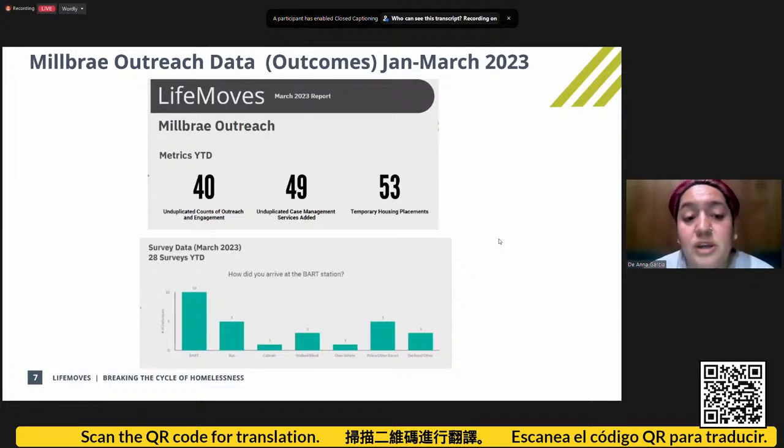Currently, we have 40 unduplicated counts of outreach and engagement. So those are 40 different clients that we outreached and engaged that were willing to complete the intake and get enrolled. This doesn't count all the clients that we connect with that aren't interested in connecting with us to that level of getting an intake complete, as well as it doesn't count all the times that we engaged with these 40 clients. So this is just the count of how many clients we connected with unduplicated.